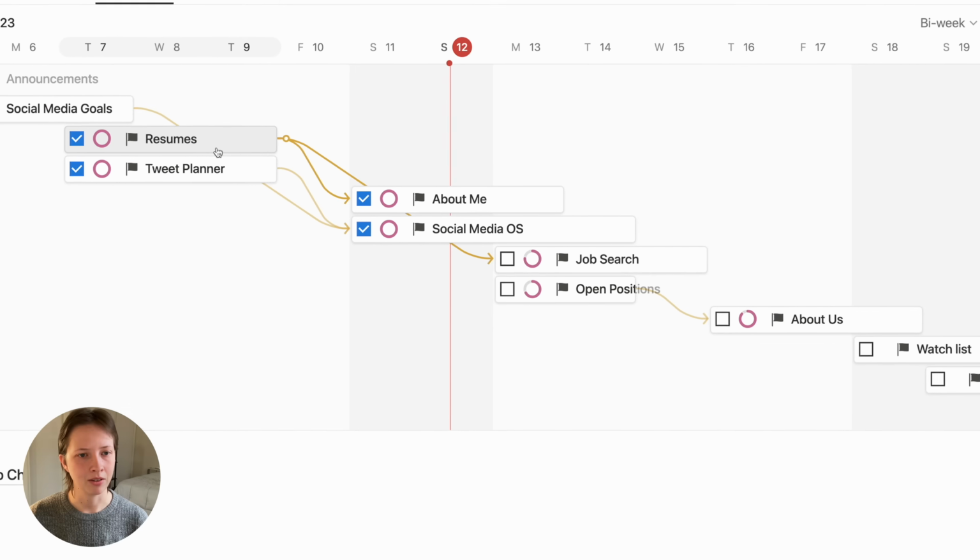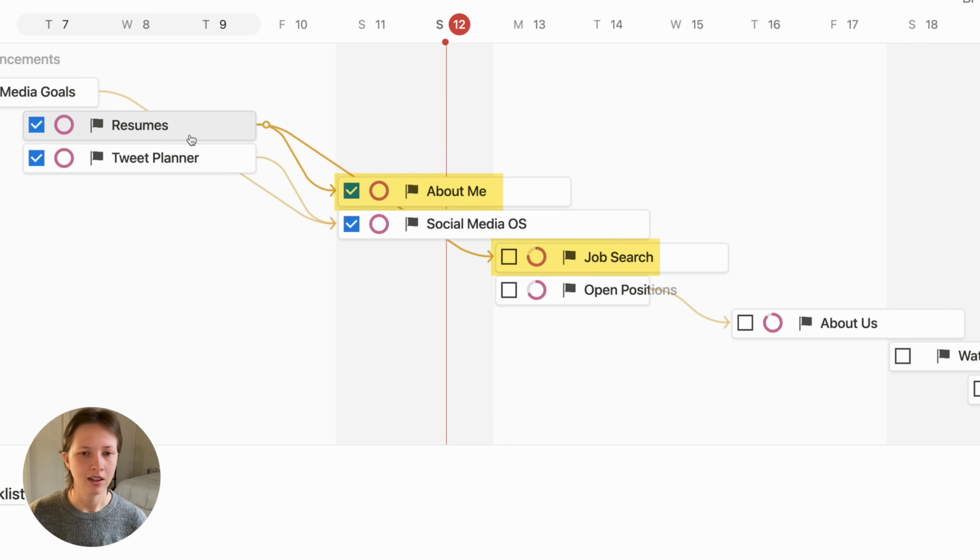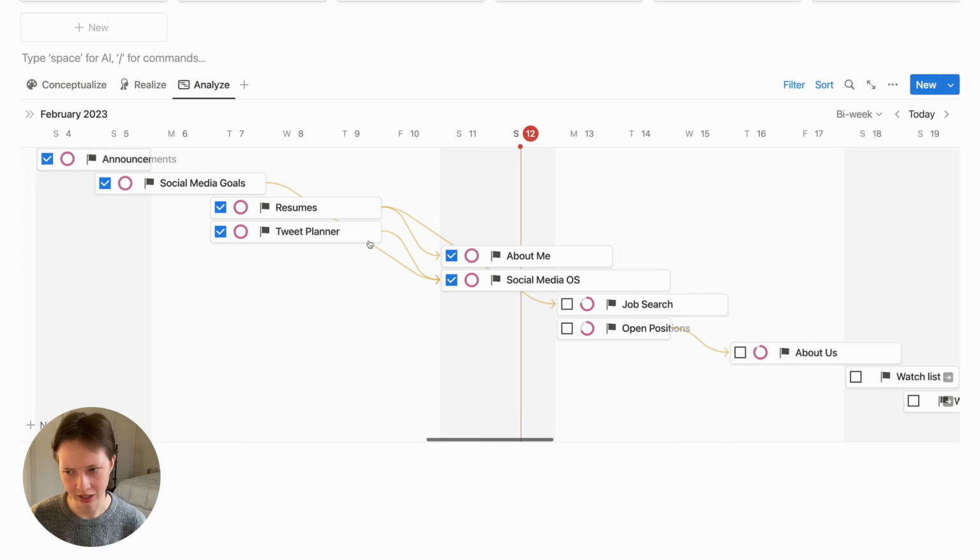If I take a look at my resumes project, it is connected to 2 other projects in the future. Now, the reason why I'm making this connection is because I want to remind myself that the About Me project and the Job Search project cannot be started or completed until my resumes project is completed first. In other words, the About Me project and the Job Search project are dependent upon resumes being completed. Again, we'll go over this when we recreate this table.